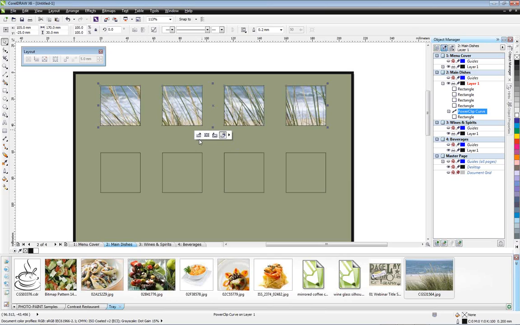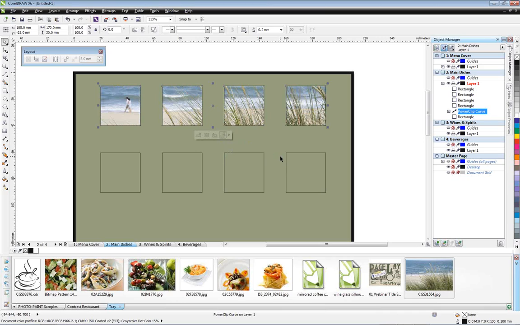But underneath the power clip is now a brand new power clip toolbar. So I can edit the power clip, I can select the contents, I can remove the contents, or I've got different fitting options. I'm going to fill the frame proportionally. And now I've got this very nice beach scene running across the top of my menu here.